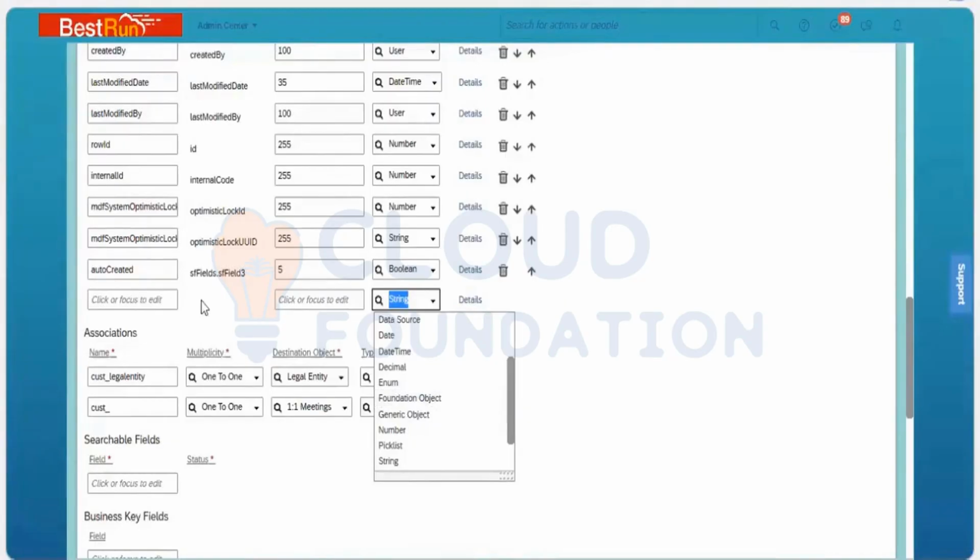You are creating a field, but the value of that field, you want to get it from the foundation. For example, for the generic, I am creating legal entity as a field name. I want the value of that field to come from the legal entity. I will select it as a generic object. But if I want the value of the field to come from the foundation, then I will select the foundation also.